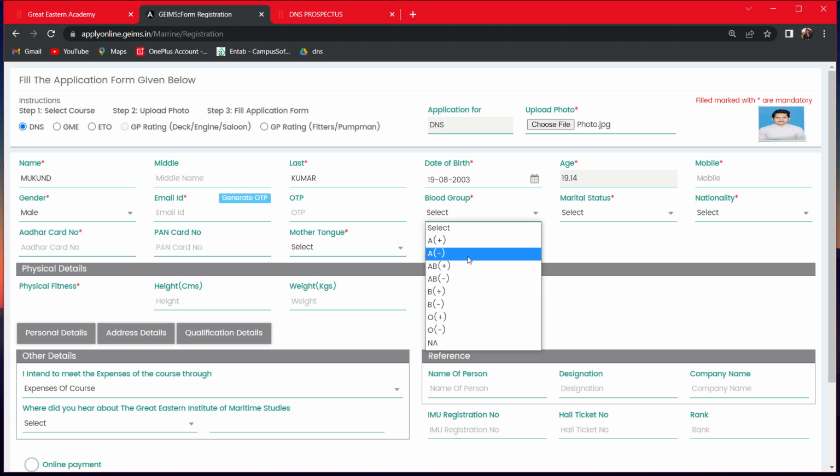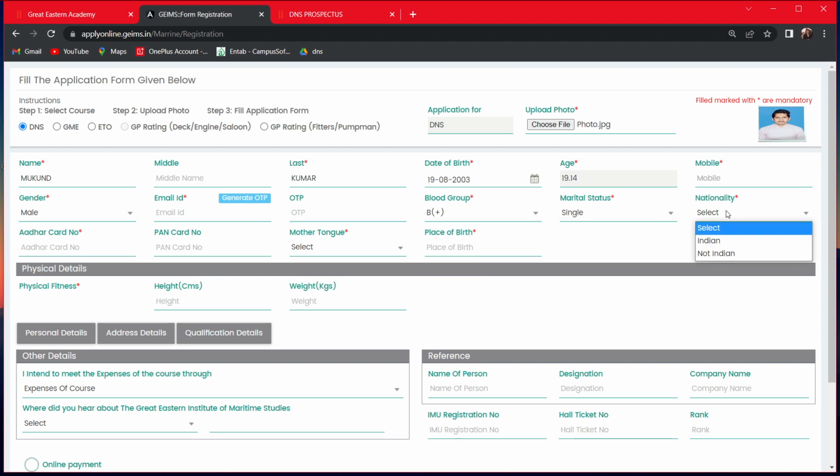Okay, now the blood group, write your own blood group, the marital status, single, I hope everyone is, a nationality, and then of course Aadhaar card number, you have to put your Aadhaar card number and the PAN card number. If you don't have a PAN card, no worry, you don't need to fill, because it's not mandatory. What are mandatory things? Those who have asterisk sign on it, they are mandatory. Mother tongue, yeah, it is mandatory.